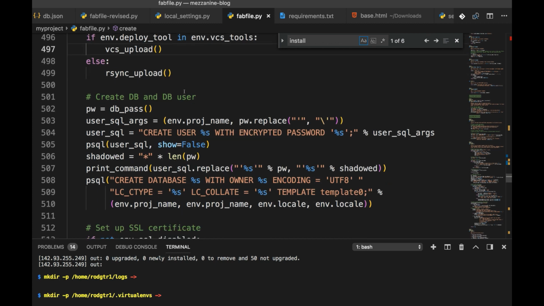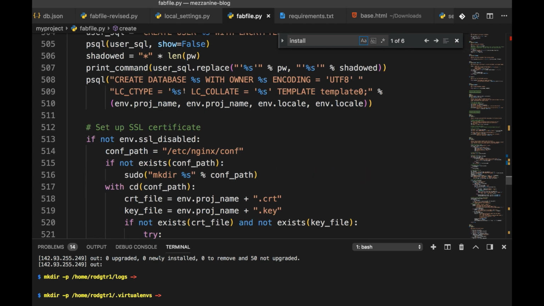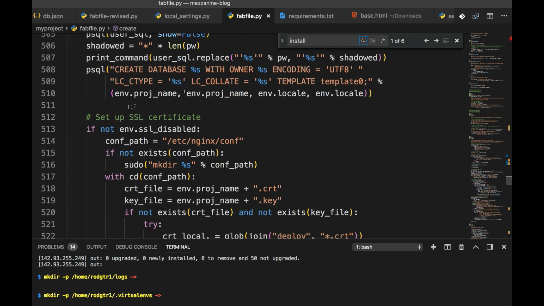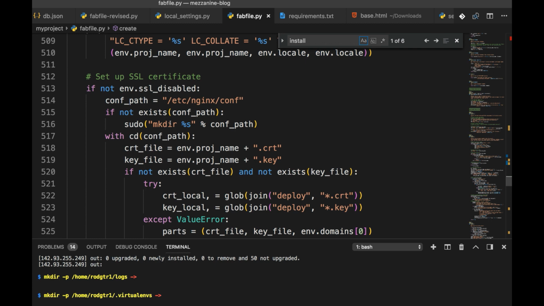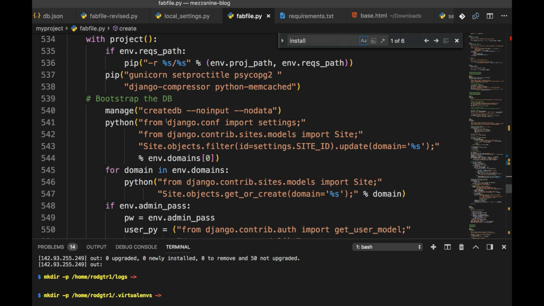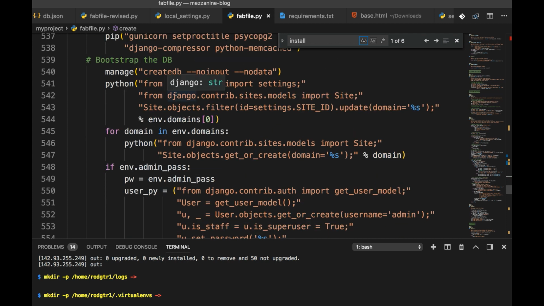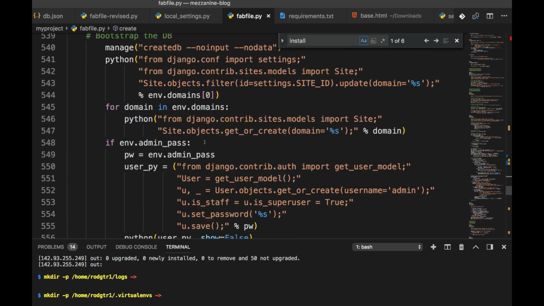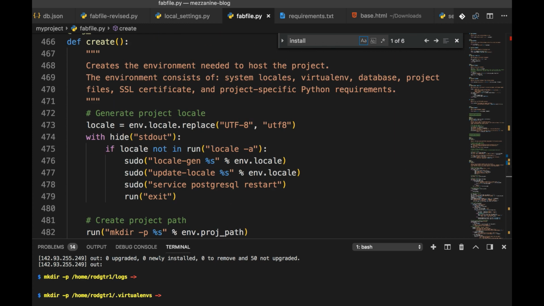We create the database and the database user, and the database user is going to be the same name as our project. Mine is Mez test, and so is the database. So you'll see that in a minute. It sets up an SSL certificate, which we didn't mention, so it's not going to set that up. Installs project-specific requirements. Bootstraps the DB, so this actually migrates all of our stuff. Makes our migrations, our Mezzanine Django migrations. And that's it. Returns true. Finished. So this is probably the biggest step because this creates our project.